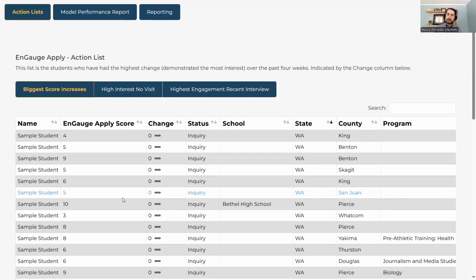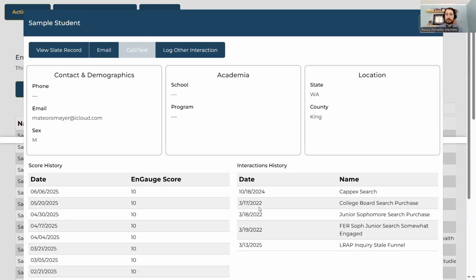Now, also nicely within this, if you want to reach out to that student, you don't have to go anywhere to do that. Simply click on their name, and a pop-up will appear that will show recent interactions. It will show some general and demographic information as well as their recent score history. Now, directly from this pop-up, you will be able to view their Slate record, email them directly using the Slate built-in functionality. Your snippets will come over.